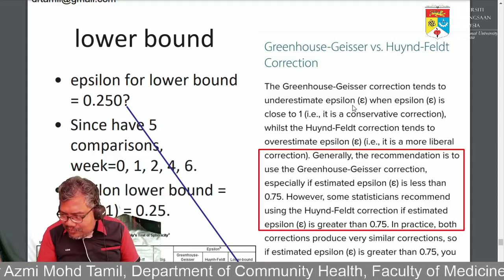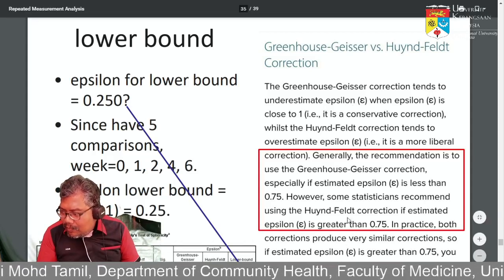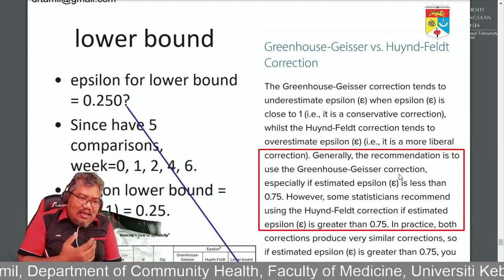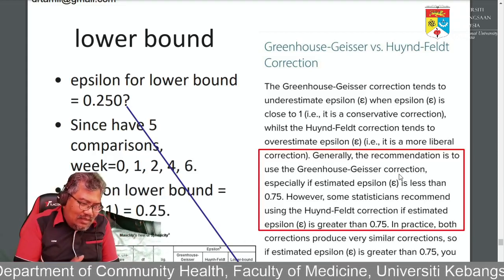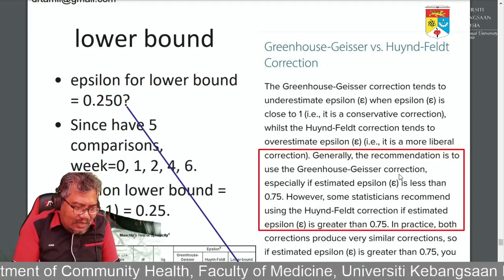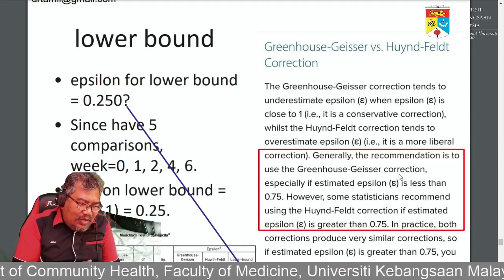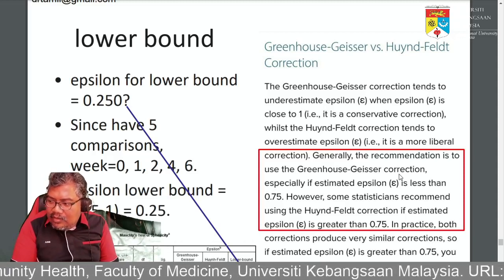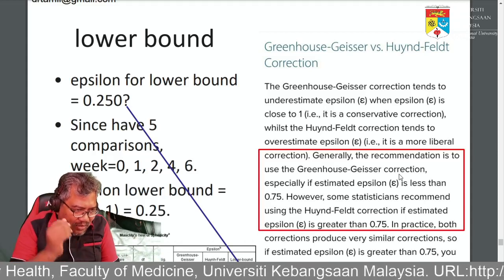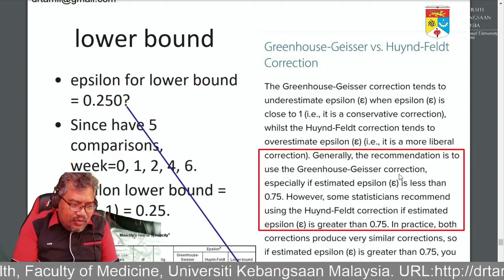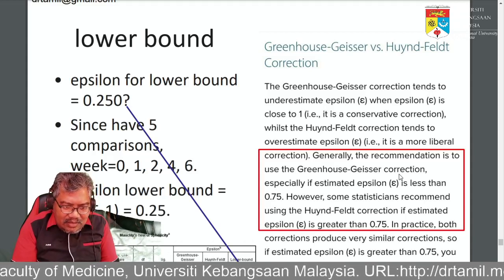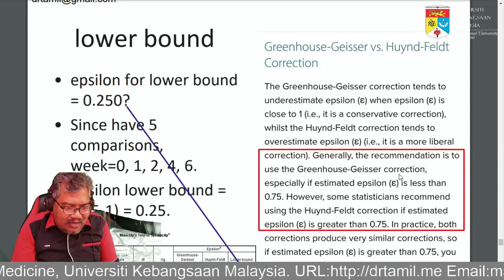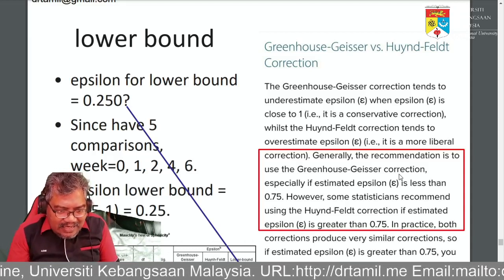So that's the story about the Greenhouse-Geisser and Huynh-Feldt. So which one to choose? Basically, as I said just now, the lower bound is no point; the lower bound is the lowest epsilon value. So it is better to try to estimate the correct value of the epsilon. You have two choices, either Greenhouse-Geisser or Huynh-Feldt. If your epsilon is larger than 0.75, use Huynh-Feldt. If it is smaller than 0.75, use Greenhouse-Geisser.